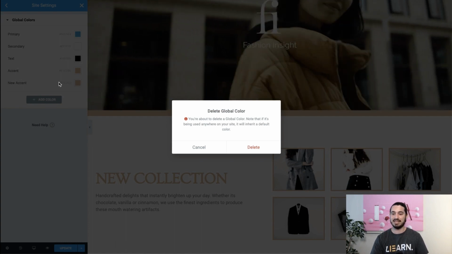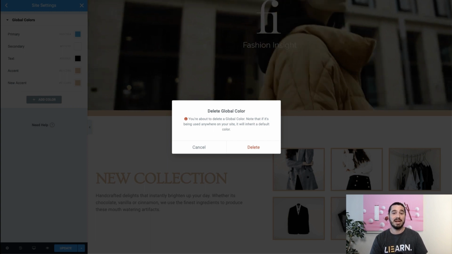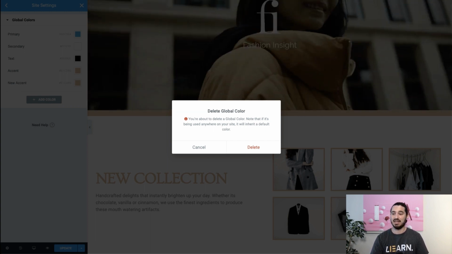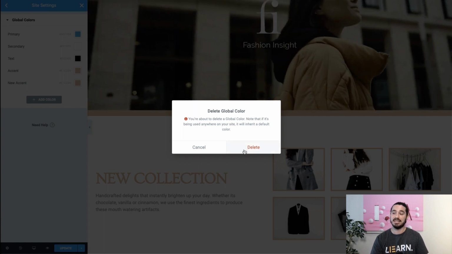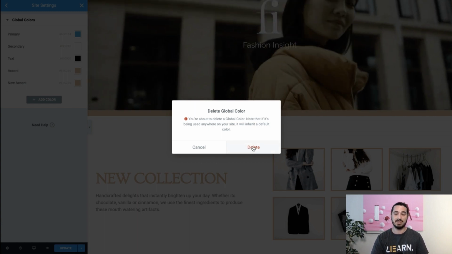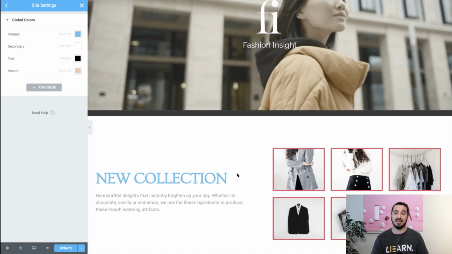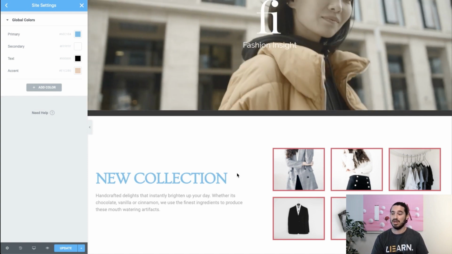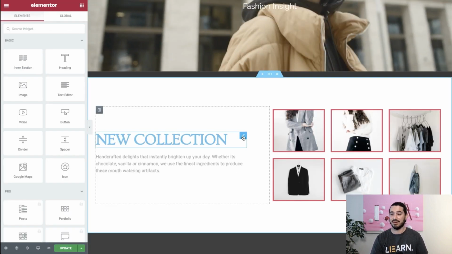Now I just want you to pay attention to the pop-up that we see over here. There's a notice explaining that all elements using this color will inherit a default one. Okay, so I'm just going to go ahead and delete that and see exactly how that affects what we just set up. As you can see, the elements that we assigned the global new accent color to have inherited a default color.